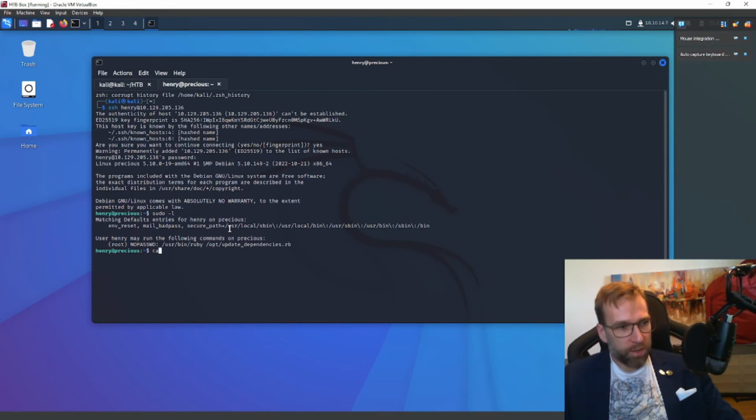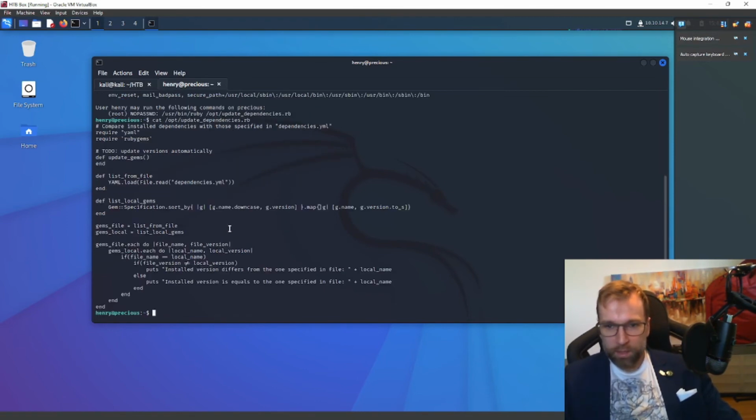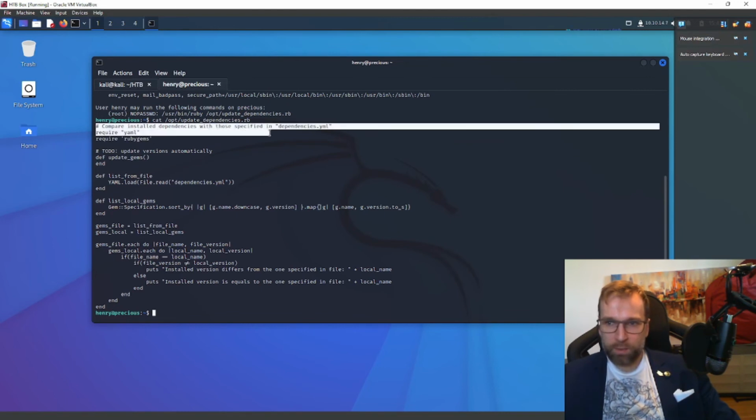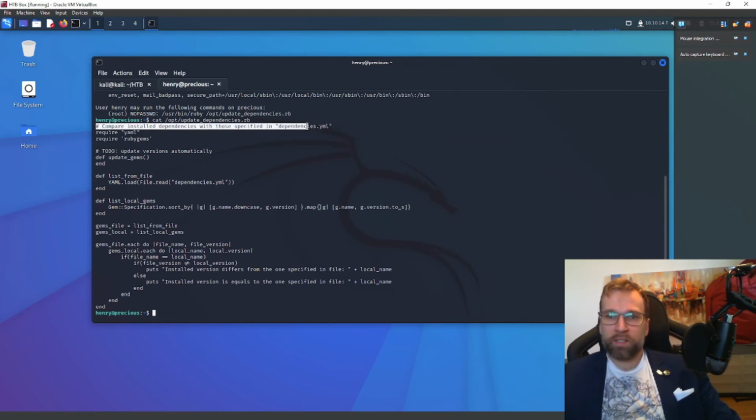So the first thing we want to do is obviously go and take a look at exactly that. So let's go cat /opt/update_dependencies.rb, and it knows exactly what we want. So looking through this, we can see that the design of this program is to compare installed dependencies with those specified in dependencies.yaml. So we can see right here, it's comparing stuff installed with those in dependencies.yaml. And as we look through here, we can see that it reads dependencies.yaml.